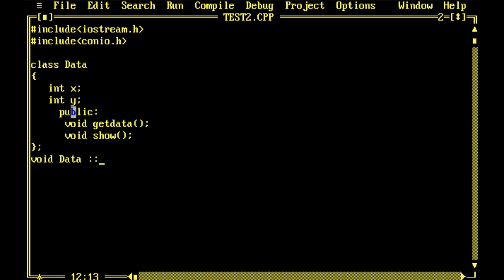Now inside the class, if you see properly, I have declared two functions, getdata and show. Both have the return type void. Now I'm defining them outside. So void Data::, and these two colons are called the scope resolution operator. They establish the name of the function and the return type. Void is the return type of getdata, and Data is the name of the class to which it belongs. The name of the function is getdata.